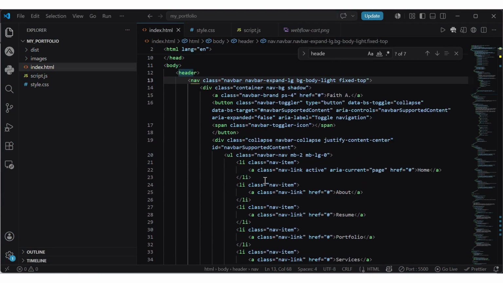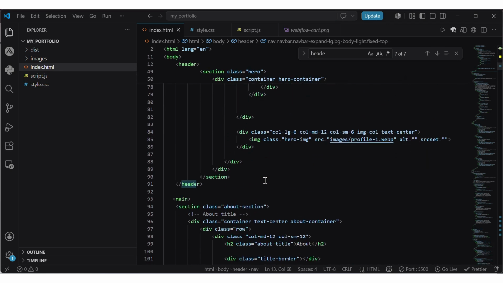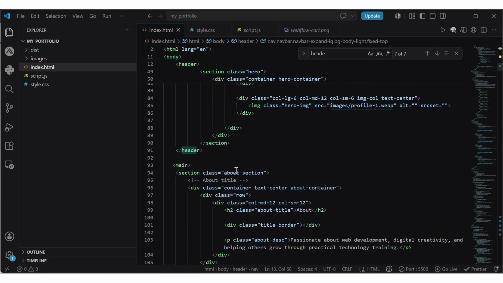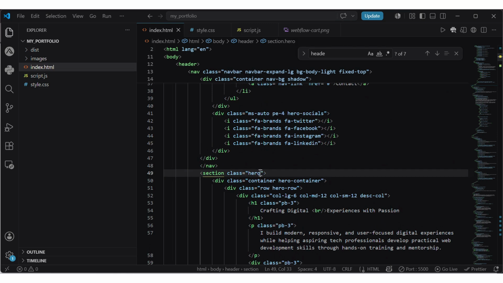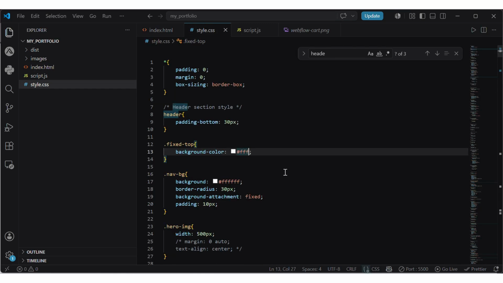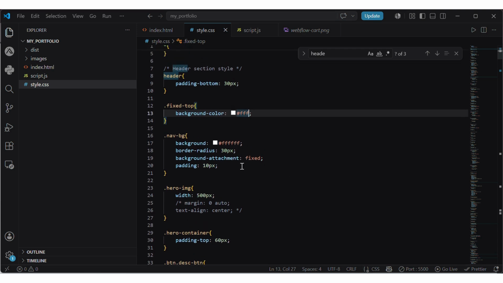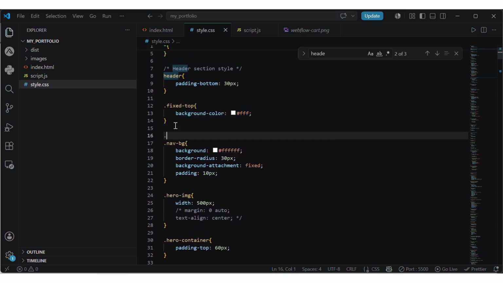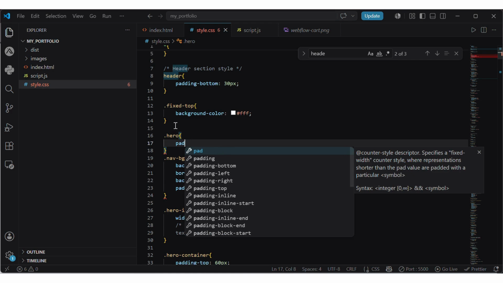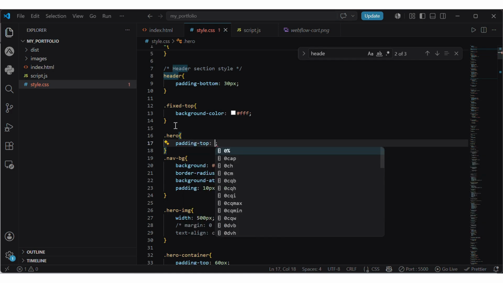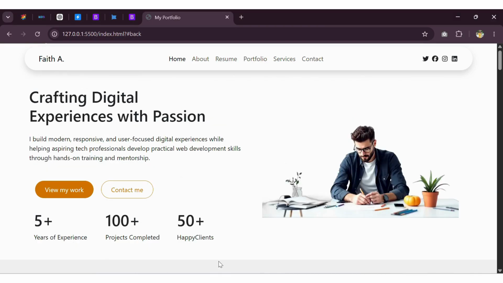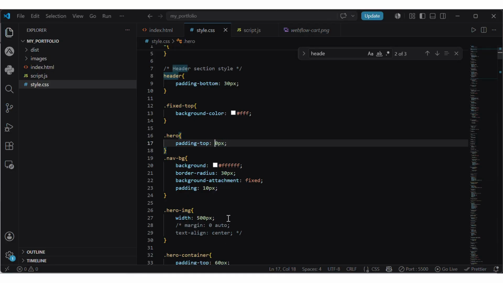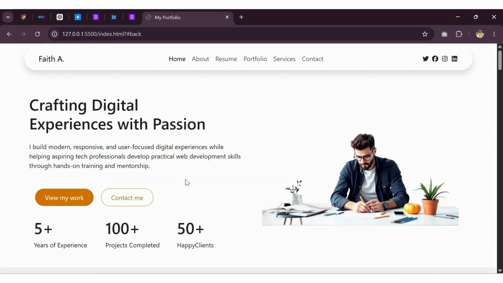So we'll come back here where we have the hero. Okay, so here, that's hero. We're going to have a padding top of 50 px. Let's make that 60 or 70. Okay, so with this.